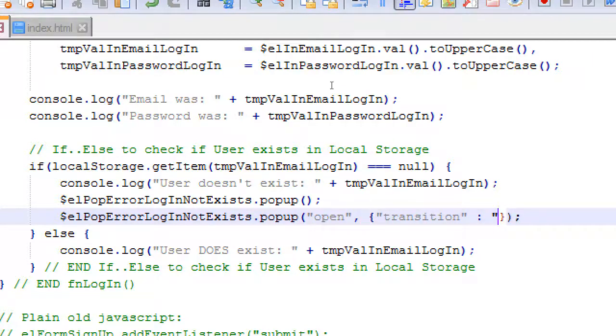Transition, flip. So we've got a div that should behave like a pop-up. Next line, it should then open and transition. It should animate as a flip. So now instead of just having console output, we have something visual for the actual user. Go ahead and save and run that, and try to log in with an account that doesn't exist and see if you get the pop-up message.